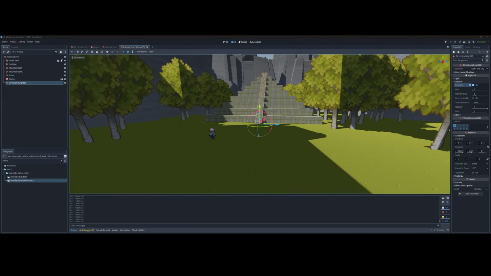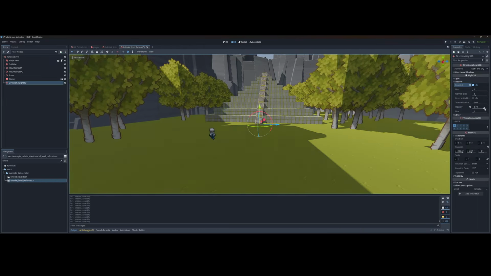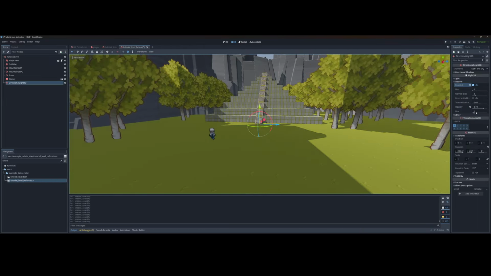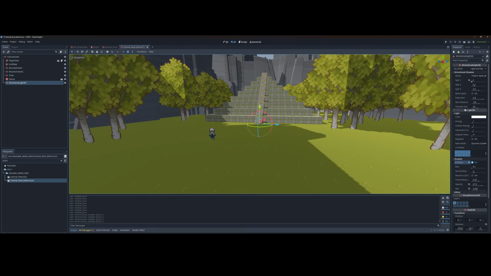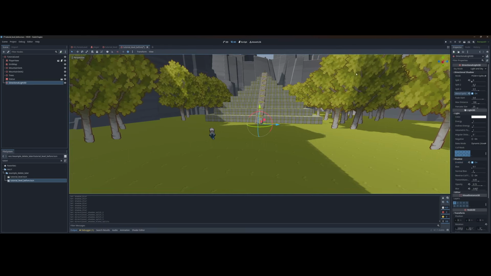If you want a softer shadow, reduce the shadow opacity and increase the blur. If you want to make your pixel art shadow blocky, set split 1 to 0. If you notice your shadow having splits, turn on blend splits.